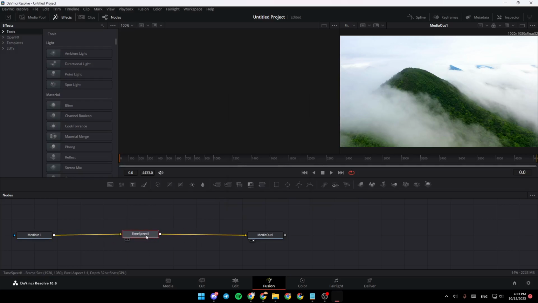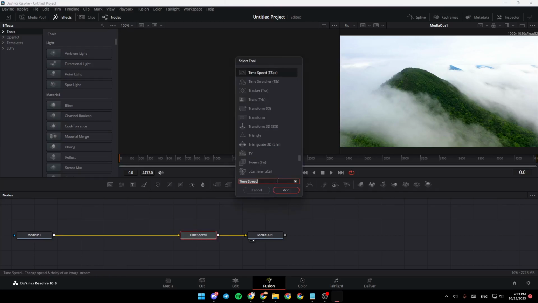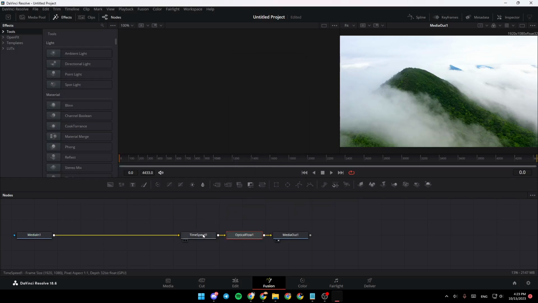And as you can see, guys, now it's added. And right now we're going to also search for optical flow. And as you can see, guys, this is it. Click on it and then click again on add. And now, as you can see, guys, we've added both.